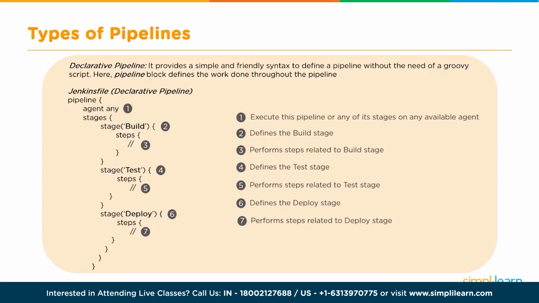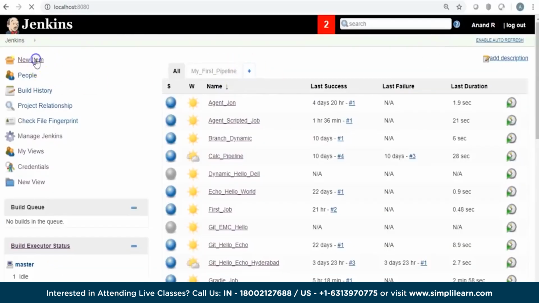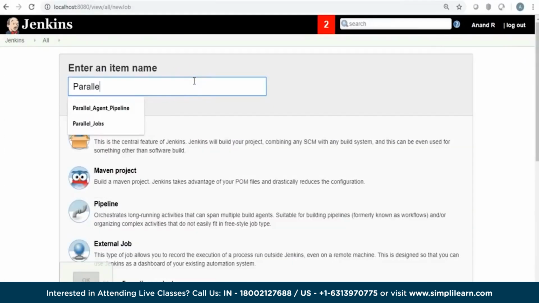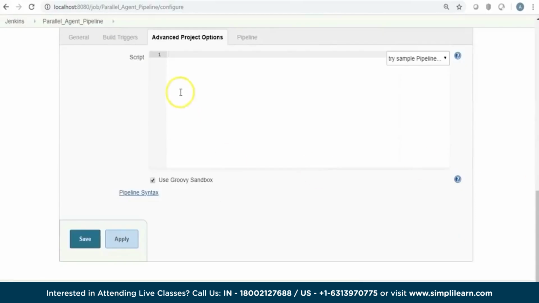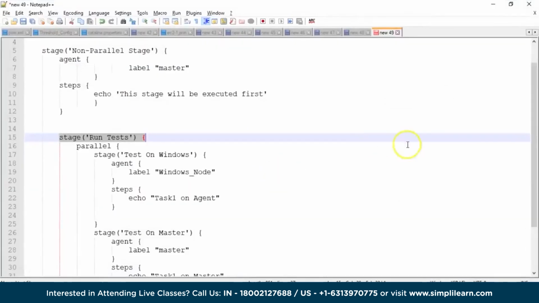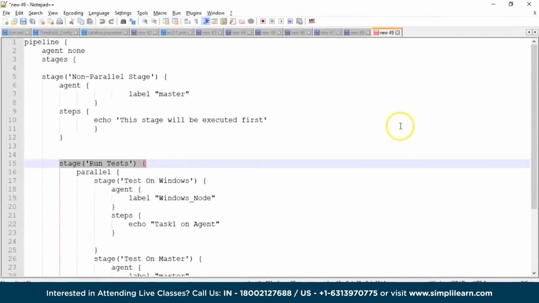Now let me come up with an example where I'm going to demo one of the features, where you could run a master and a slave job in parallel. So let me come up with a demo for that particular scenario. Let me put up a new job for my parallel agent pipeline. Let me call this, and this would be a pipeline project. I don't want anything here. Let me look at the pipeline script that I have.